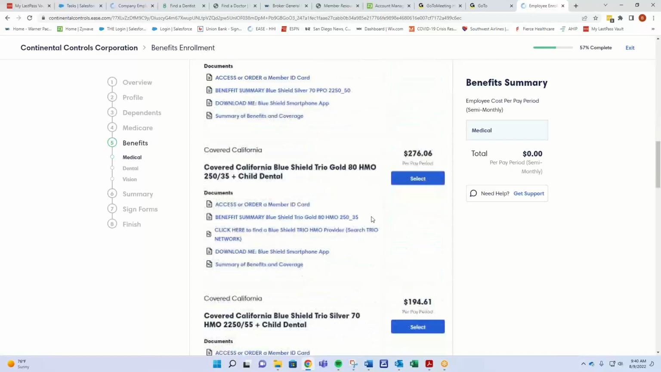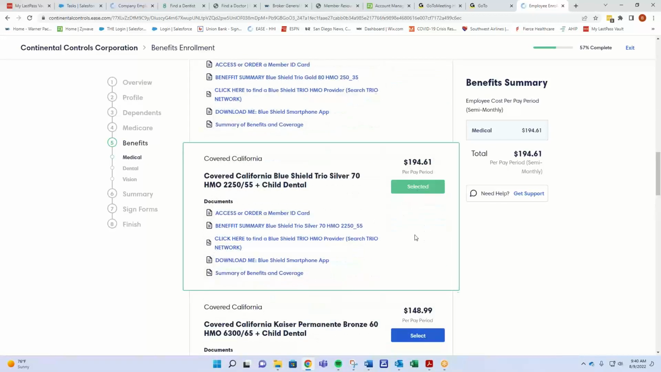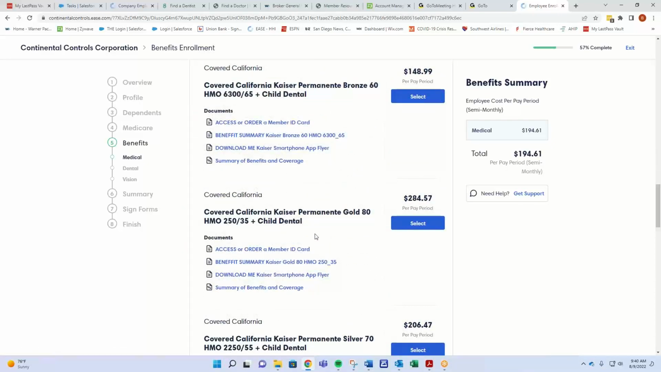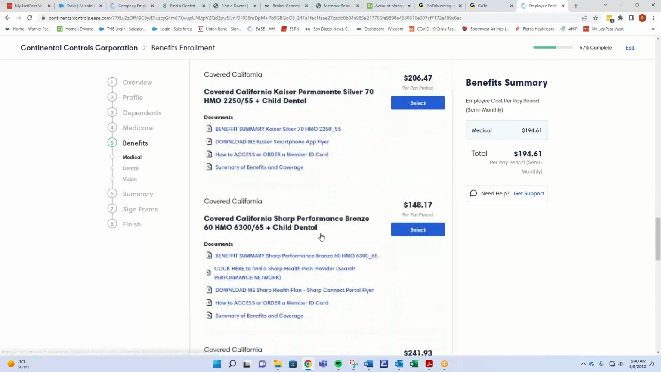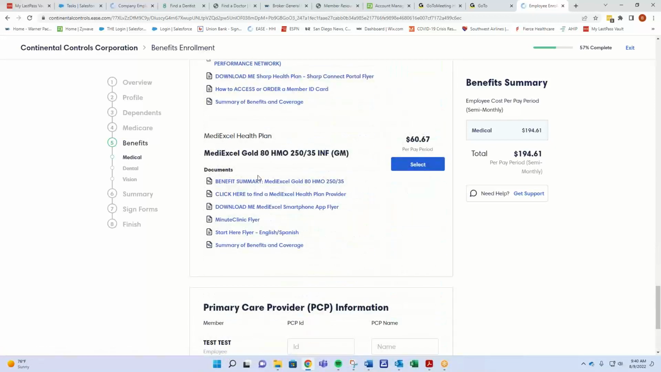So once you go through here and you find the plan that works best for you, go ahead and select that plan there. Notice each one of them will have some different options. We've got Kaiser, we've got Blue Shield, we've got Sharp Health Plan, and new to us this year is the MediExcel health plan, which is coverage that is good almost exclusively in Mexico. So some good information there.